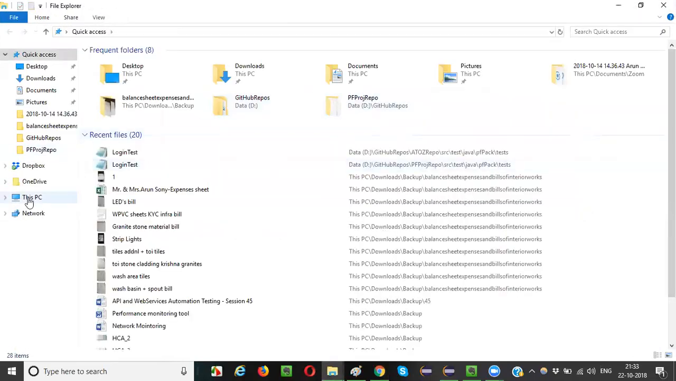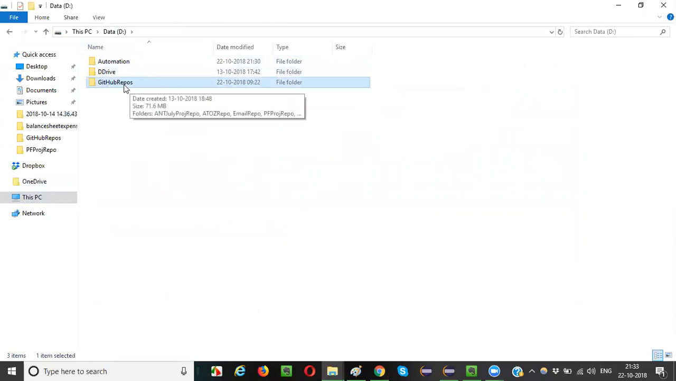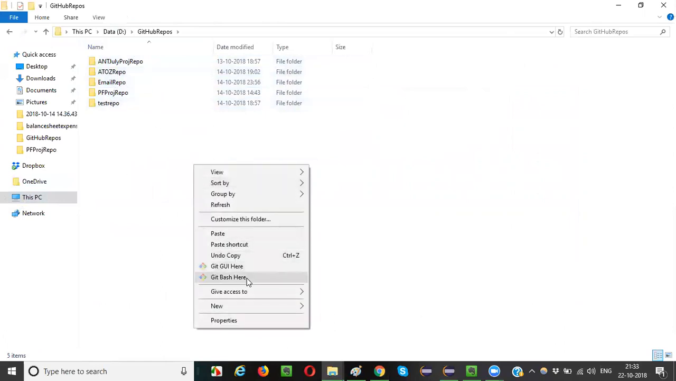Go to any of your locations, say D drive. I've already created some GitHub repos in my machine, so in your machine also you can go to any place. I just prefer this location where I have the code for all the GitHub repositories available. At this location, right click and say Git Bash here.